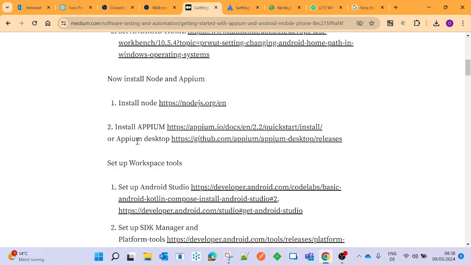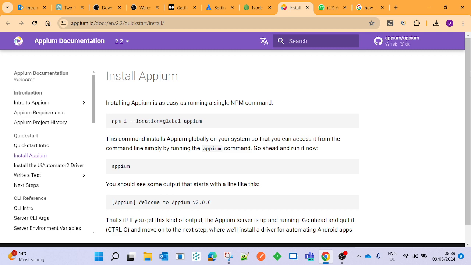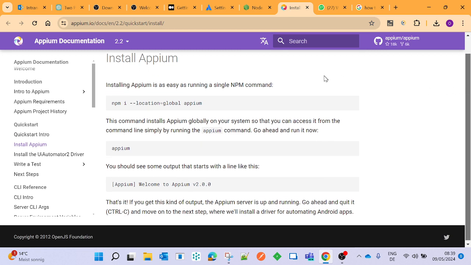Let's go on. Next, download and install Appium. You can use the Appium desktop or the Appium command line. I have the two links here. This is the Appium command line. Of course, you have installed Node, which comes with npm, your node package manager. Since it exists on your system, you can directly install Appium with npm i --location=global appium, and that's it.